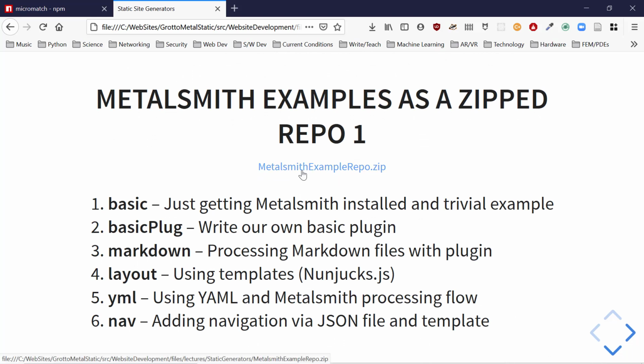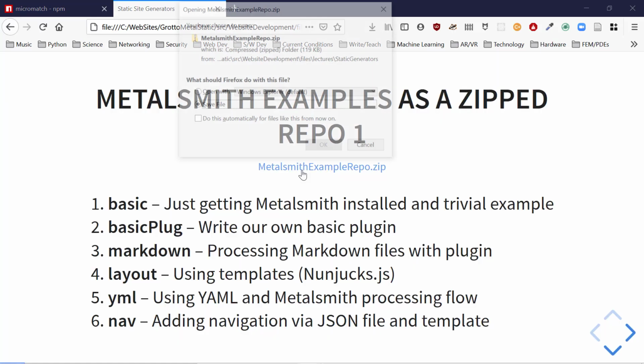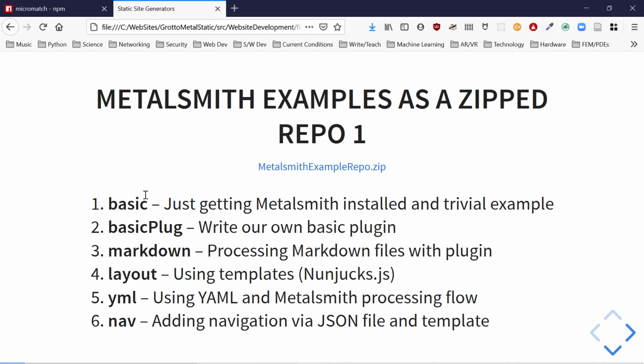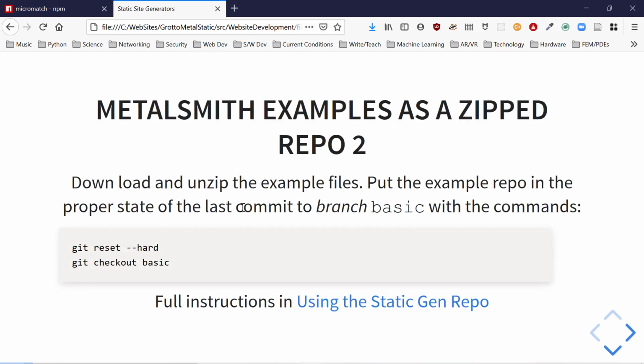Provided for you to go with this lecture is a zip. This zip is of a repo. That means the examples are different branches in the repo. So you have to do a couple things, download and unzip it, and then do some basic commands. To understand this more fully, see the instructions in the slides using the static gen repo.